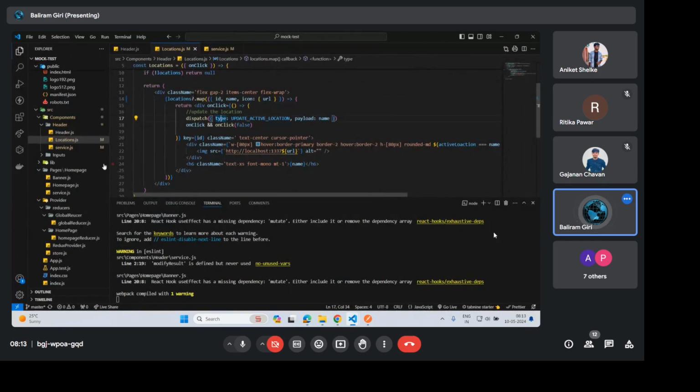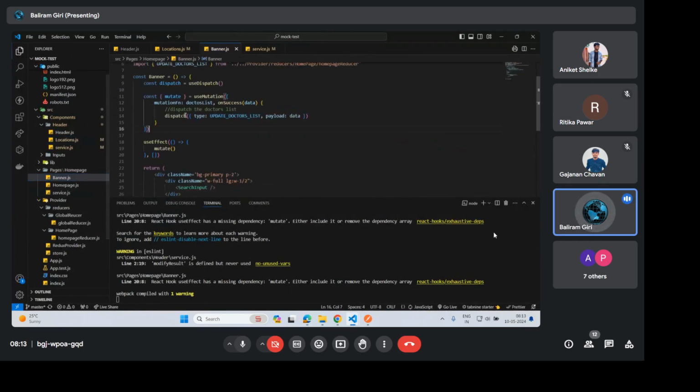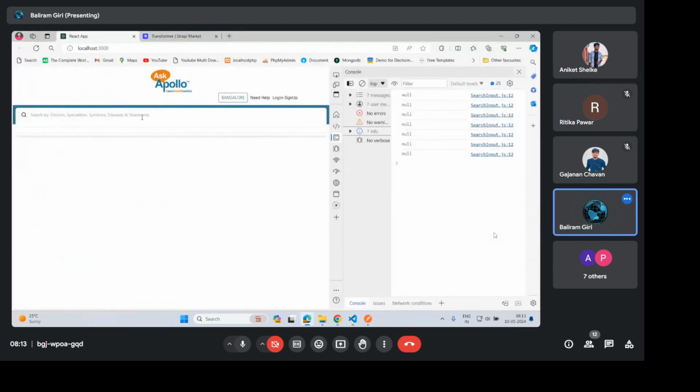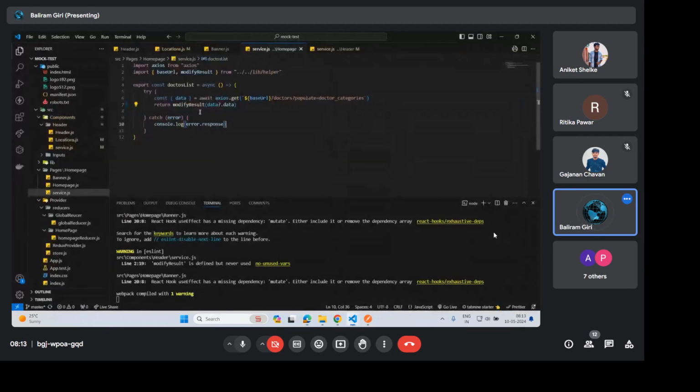The same thing for this. Where do we need to go? Inside the banner. Here in the doctor's list, no need to pass modify this one, right? Directly we can pass the data, right? Data. Remove this map as well. Let's see how it works. Okay, remove this.